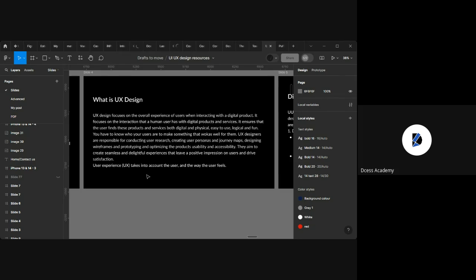UX designers are responsible for conducting user research, creating user personas and journey maps, designing wireframes and prototyping, and optimizing the product's usability and accessibility. That's what UX designers are responsible for. So when you start a product, you carry out user research, you create user personas, that's a fictional representation of your target audience, then journey maps, how this app will go, or how this website will go, the information architecture, the user flow. That is what is covered in UX.